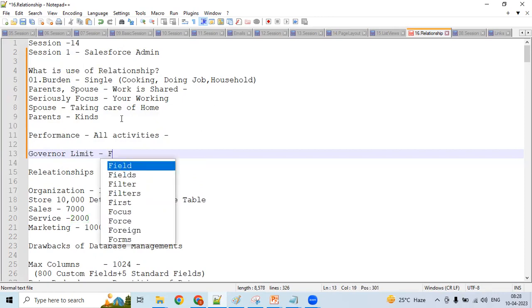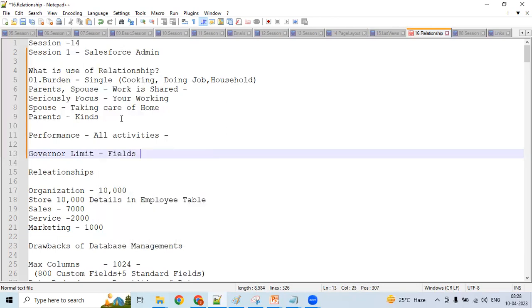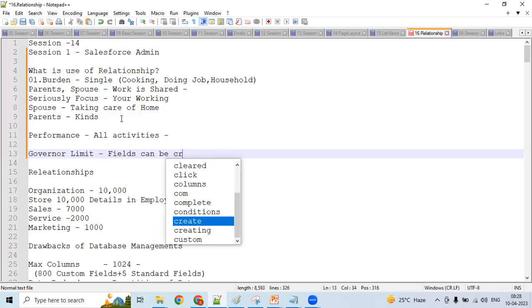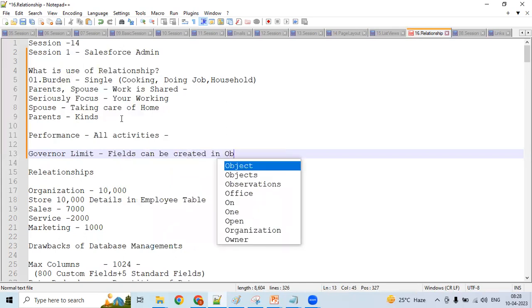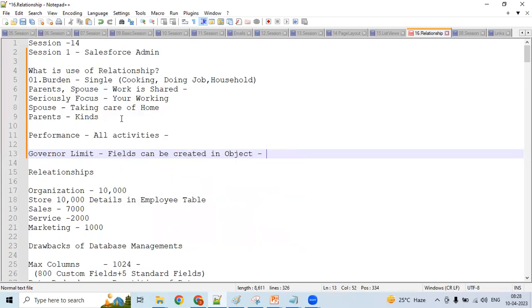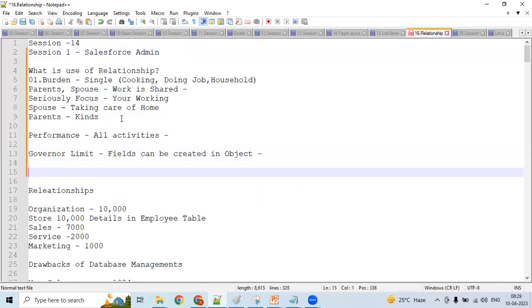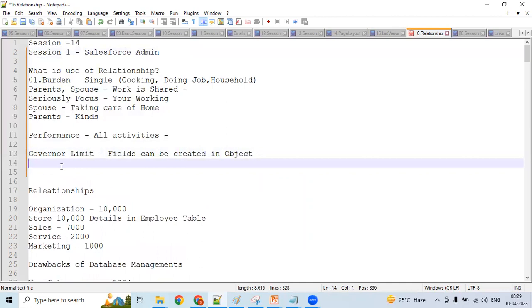How many fields can be created in an object? I said this: 800 custom fields can be created. 800 plus 5 standard fields. The 5 are the standard fields, right? 800 custom fields you can create other than the standard fields provided by Salesforce.